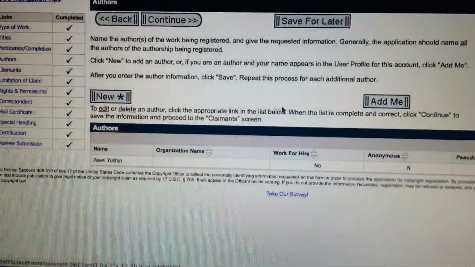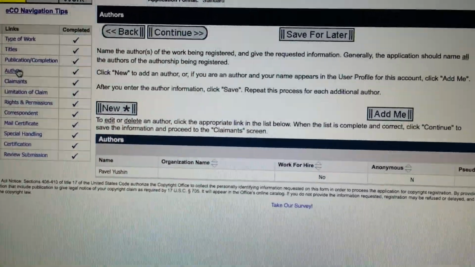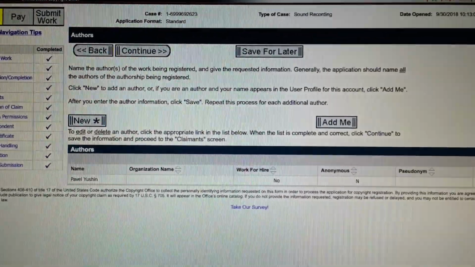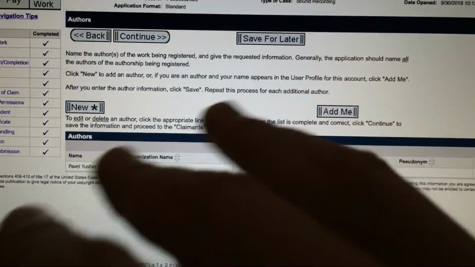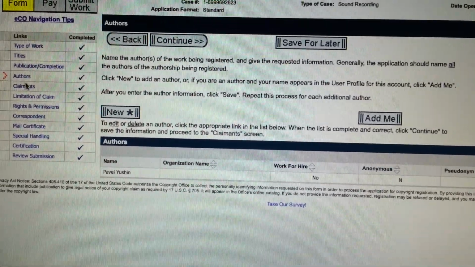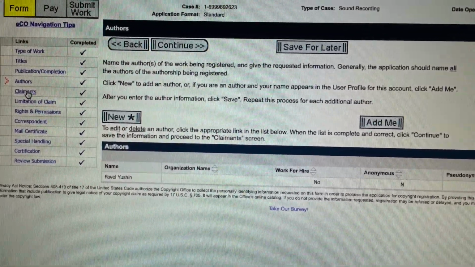So in my case, it's just one author. Of course, if you have a band and multiple people contributed to the lyrics and the sound recording, you have to list them all here. So there's multiple authors, but in my case, just one.